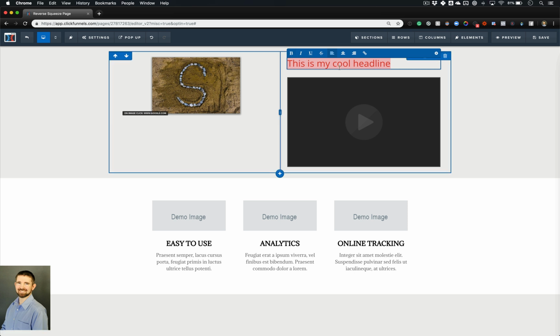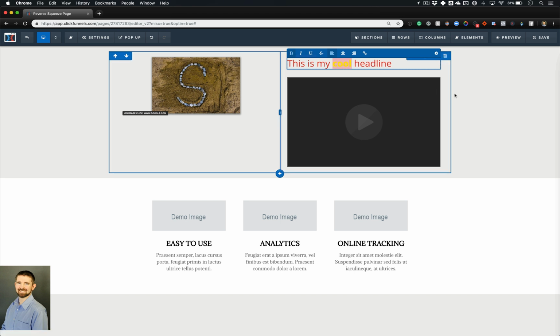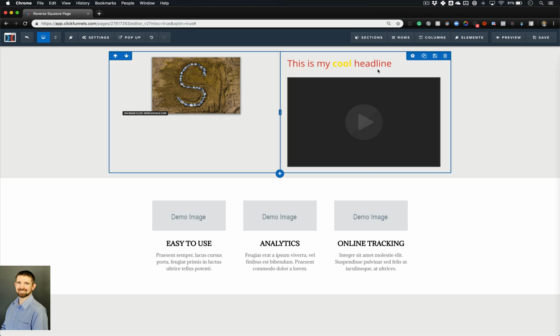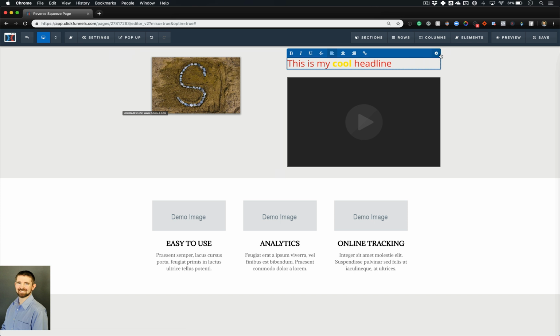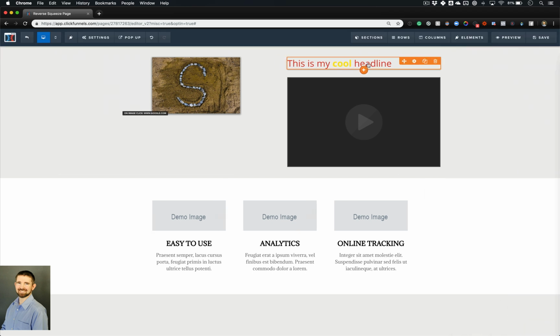Now this is extremely useful for copywriting when you want to emphasize a particular word. Let's say just cool is the word I want. Now I've changed, this is my cool headline. Those are terrible colors, by the way. But that's something that I haven't seen in any other editor before, to have it that simple to do. So again, here with this is inside of just this headline piece.